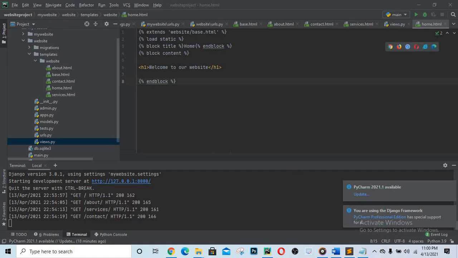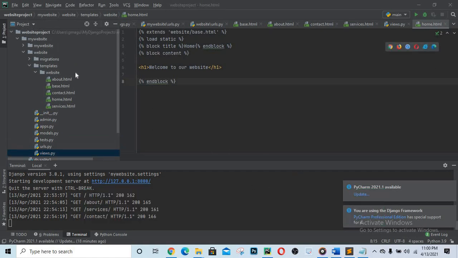So right now, what we need to do is create a directory that will house our static files. Remember, we said that static files are files such as CSS, JavaScript, and images. So in this section, I will show you how to work with CSS.